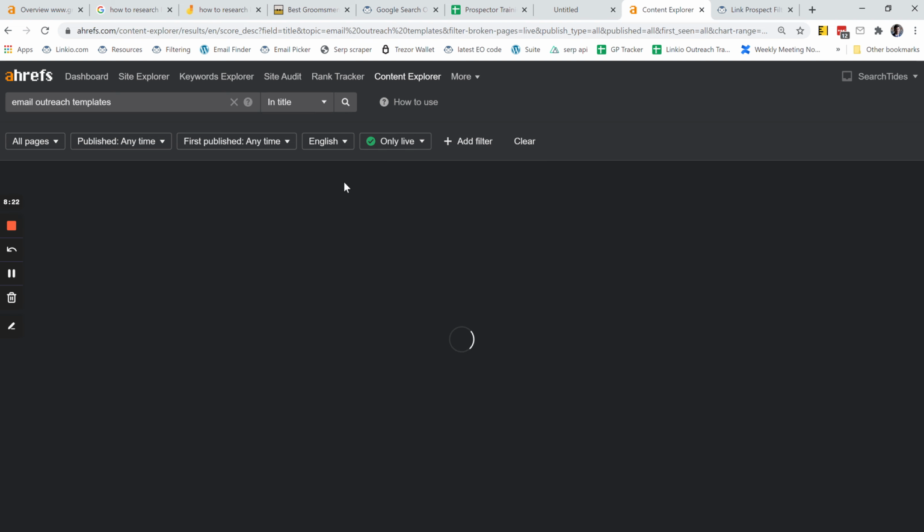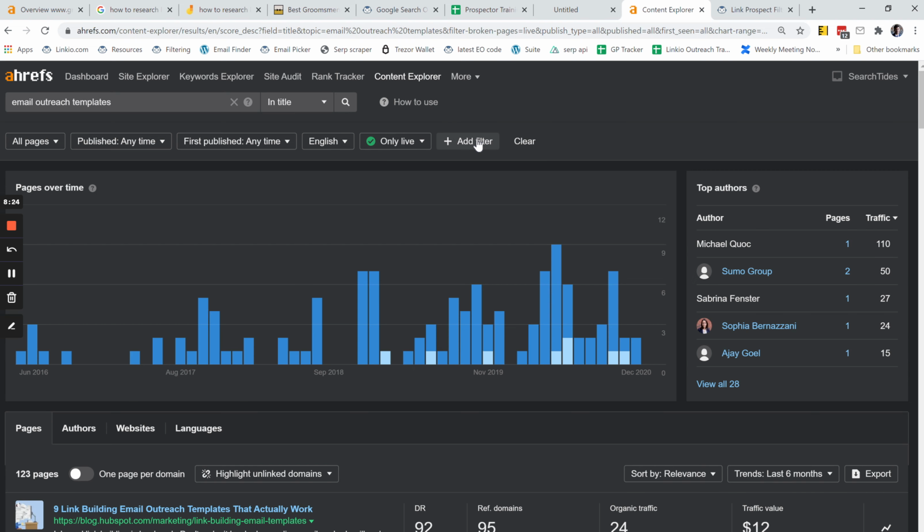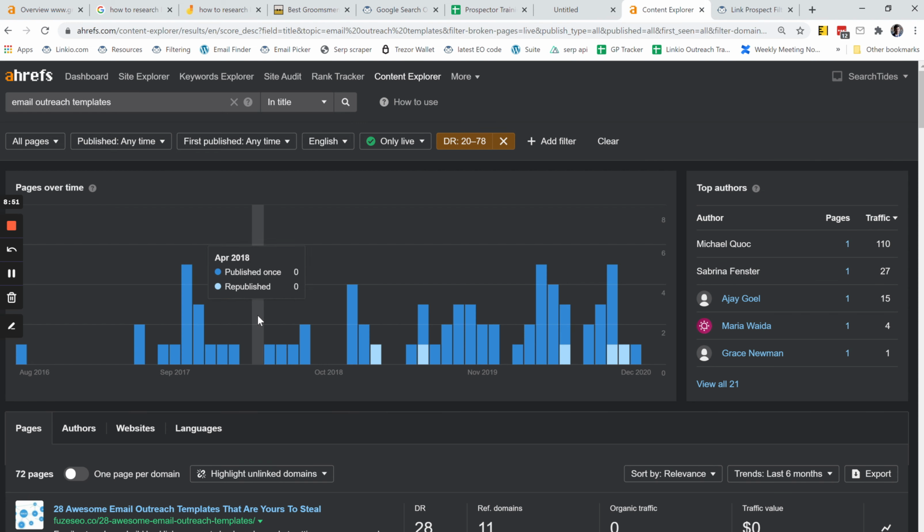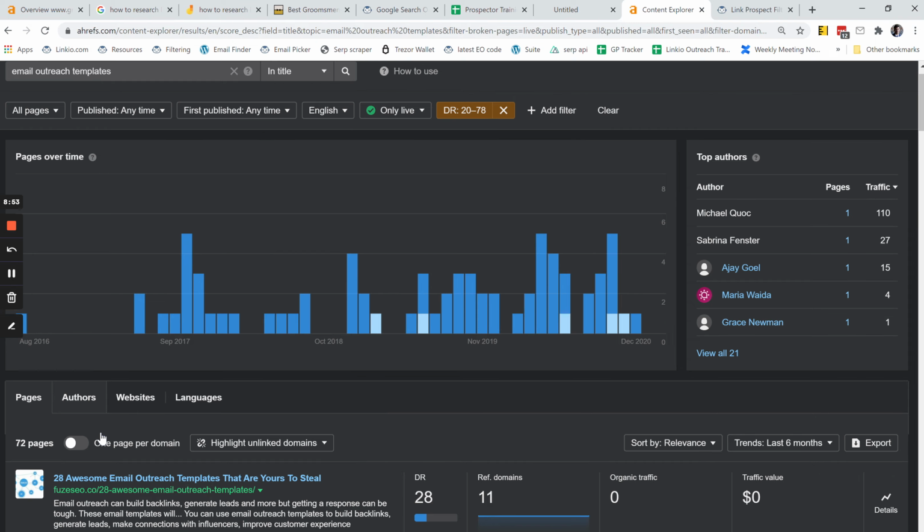Ahrefs, I think its cheapest plan is $100 a month. But they do have a 7-day, $7 trial. So if you just want to build a huge list of prospects, just sign up for 7 days, do as much as you can in a week and cancel it. They have a domain ranking from 1 to 100. I like to live in the 20 to 75, 78 kind of range. I think if you want to just pitch someone and get a response, get some eyeballs, it's a nice way to do it.